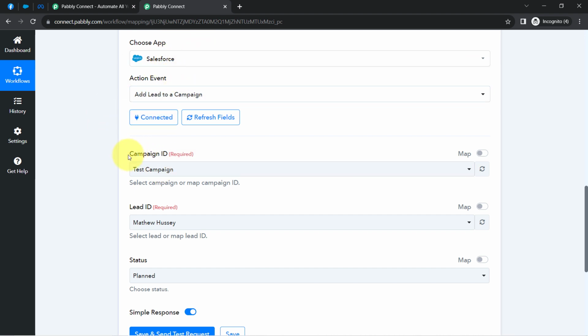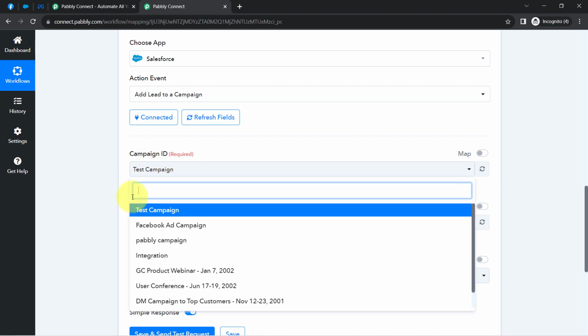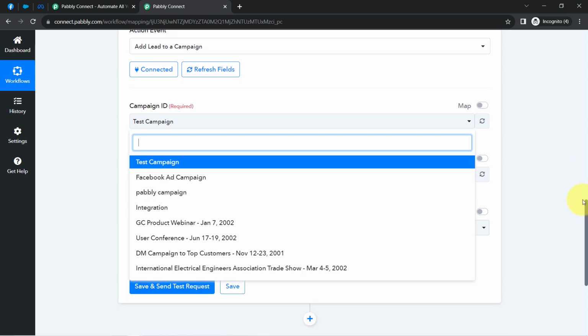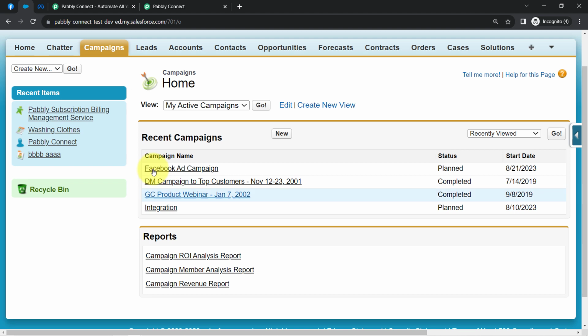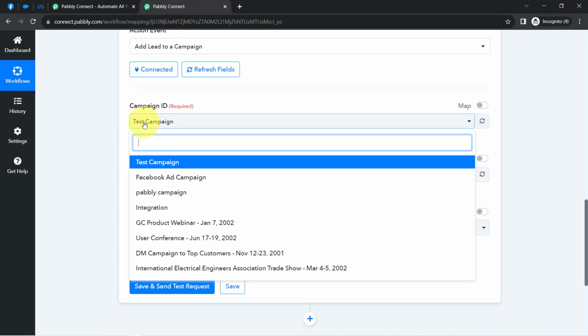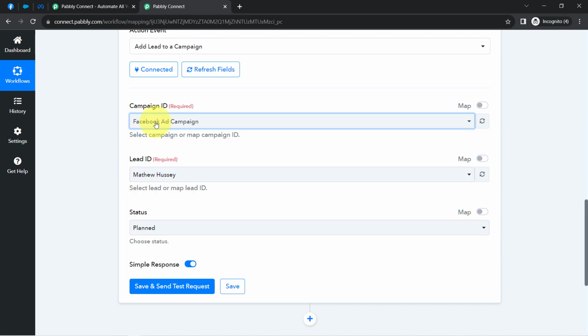So I have clicked on allow and the authorization is successful and my Salesforce application is connected with Pabbly Connect. And because we are connected here, you can notice whatever campaigns I have created inside my Salesforce account have become visible here. Let me show you the same here. This is my campaign section and these are the recent campaigns, and the same campaigns are visible here. Currently I would like to add my leads to this Facebook ad campaign which we created a few minutes back. That is why I have selected the same, and now it is asking for the lead ID which you would like to add in your campaign.